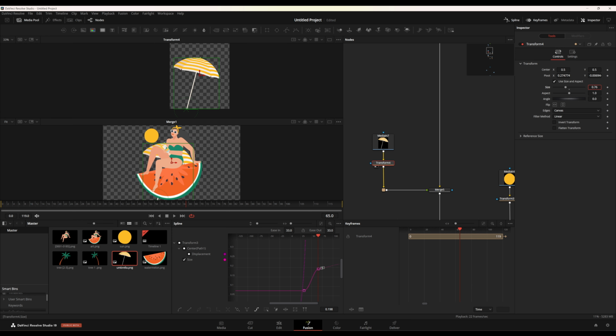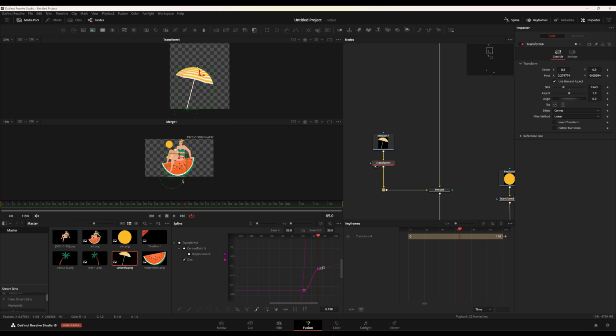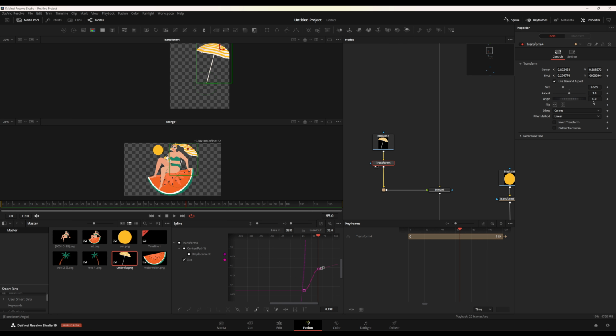All right, shrink the size down. We're gonna move it up here just behind our girl right here. Let's see, let's modify the angle just a little bit. Okay, we're gonna set keyframes on the size and the angle.